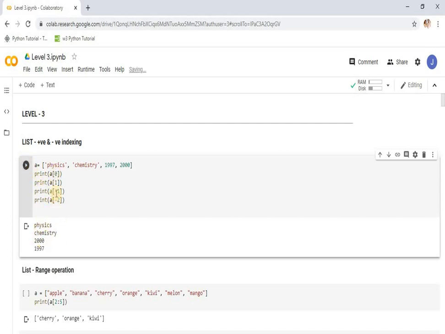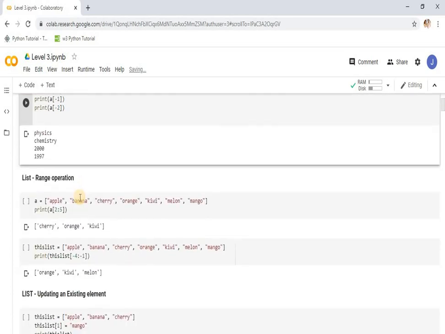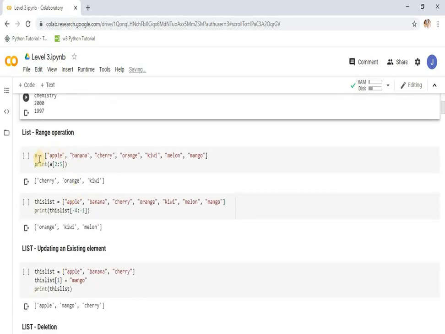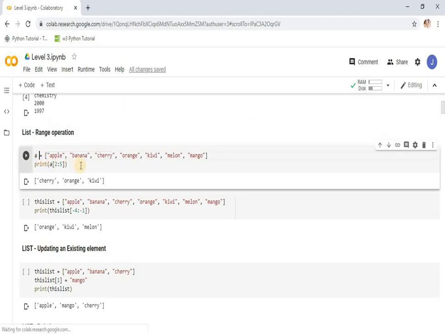So based on this index number or the position number, you can access the elements, the values in a list. The second experiment is the range operation. Let us see. I am telling A is equal to apple, banana, cherry, orange, kiwi, melon, mango. So various fruits are there.